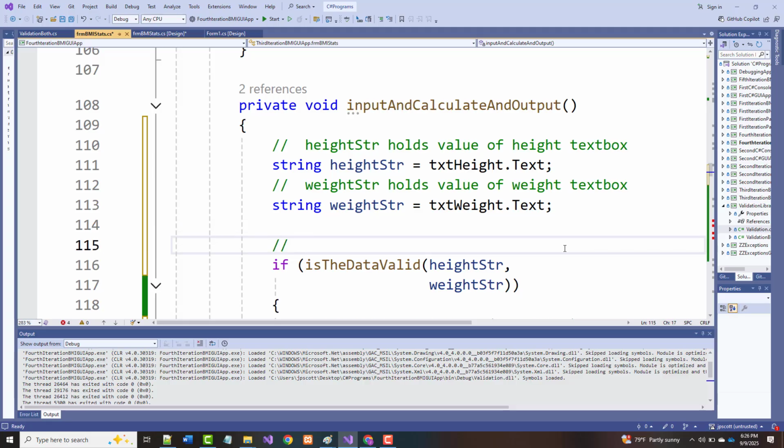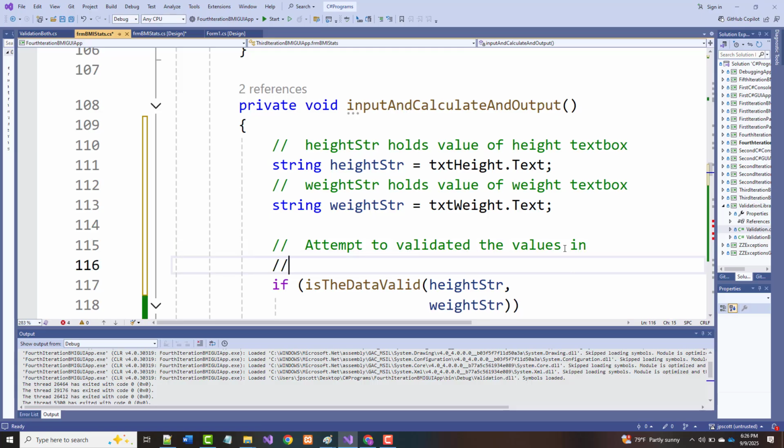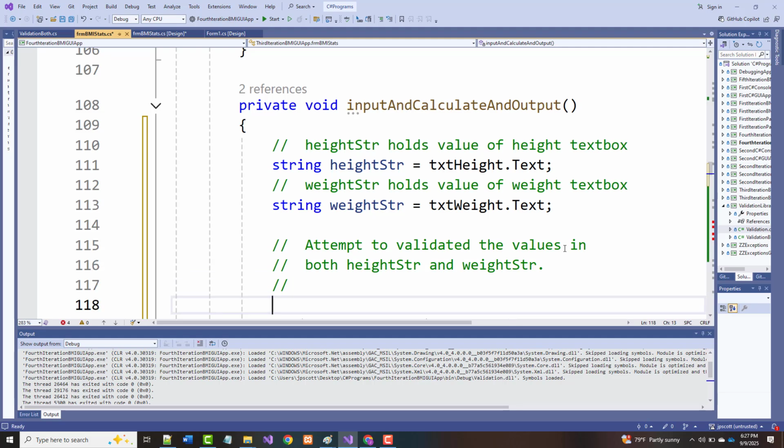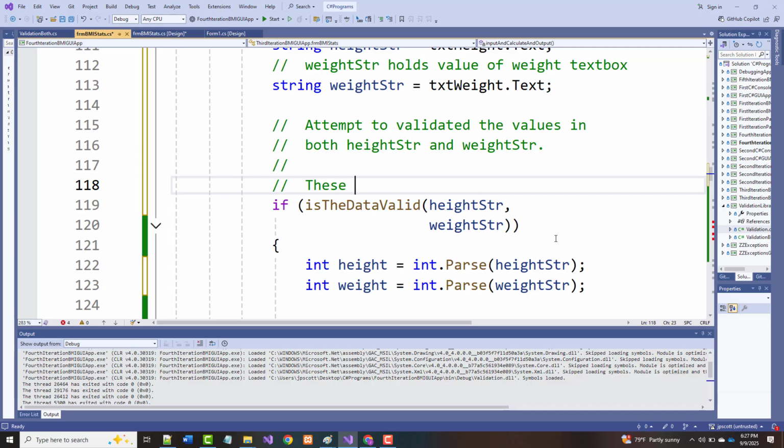Attempt to validate the values in both height str and weight str. These values must be what?